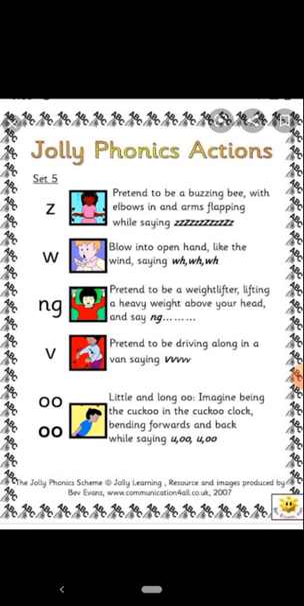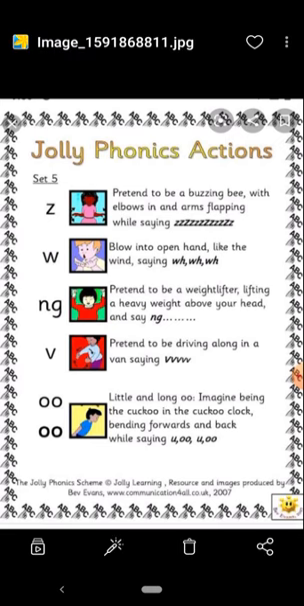W. So you blow your hands. Look at the action that the boy is making. Blow into open hand, like the wind saying w, w, w. You know how it feels when the strong wind is blowing and it goes w. That's the same action for the sound w, w, w.